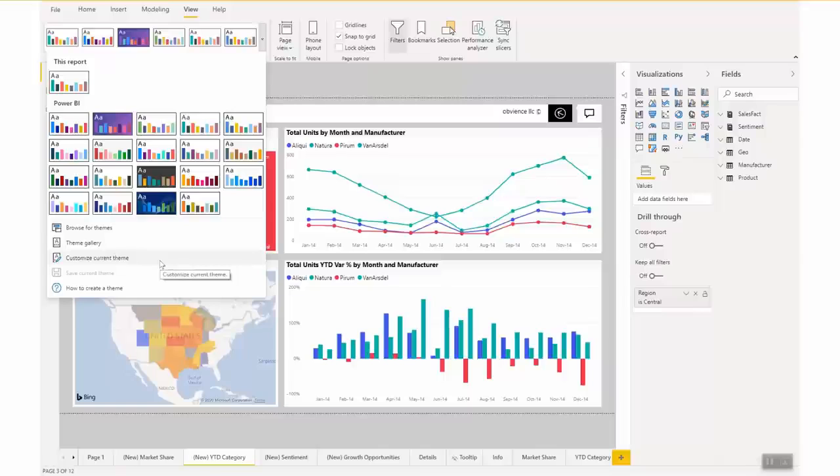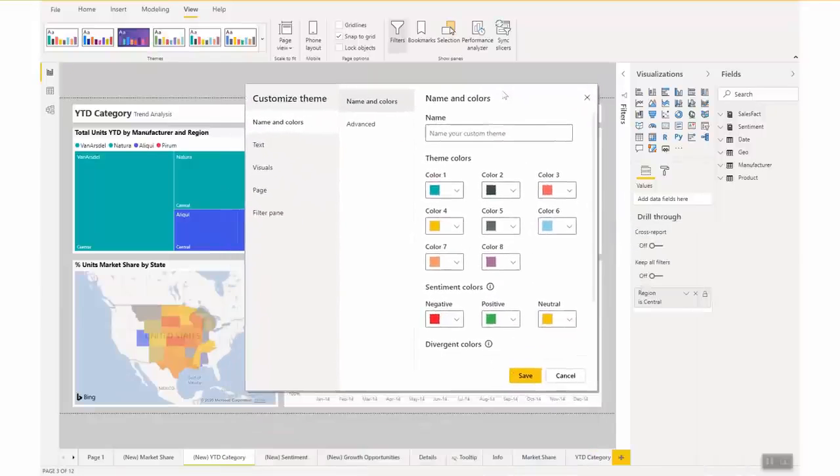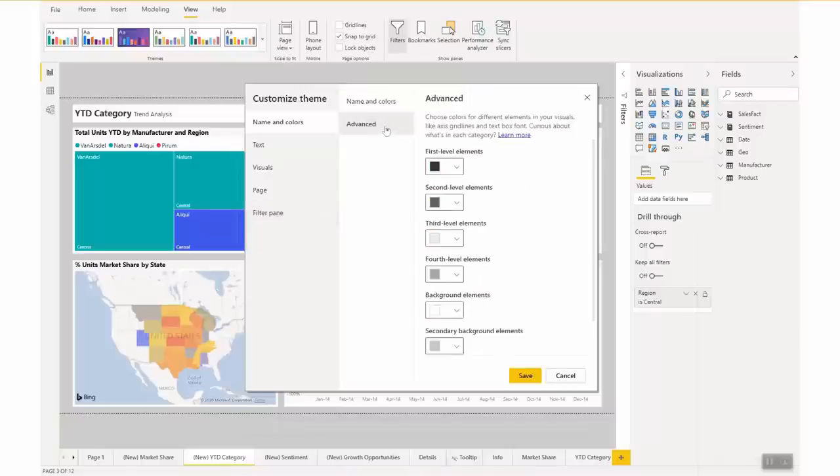If you go to the option at the bottom of this dropdown called Customize Current Theme and you open it up, this shows our new theme Dialog that is GA'd. So in this dialog, you can rename or you can redefine the names and colors and how they'll appear. You can modify the text, your visuals and the colors that show up there, and even the backgrounds of these visuals, and do the same for pages and their filter pane. And there are also some advanced options for some of them, and we have some really great documentation you can follow to learn more about each of these elements.